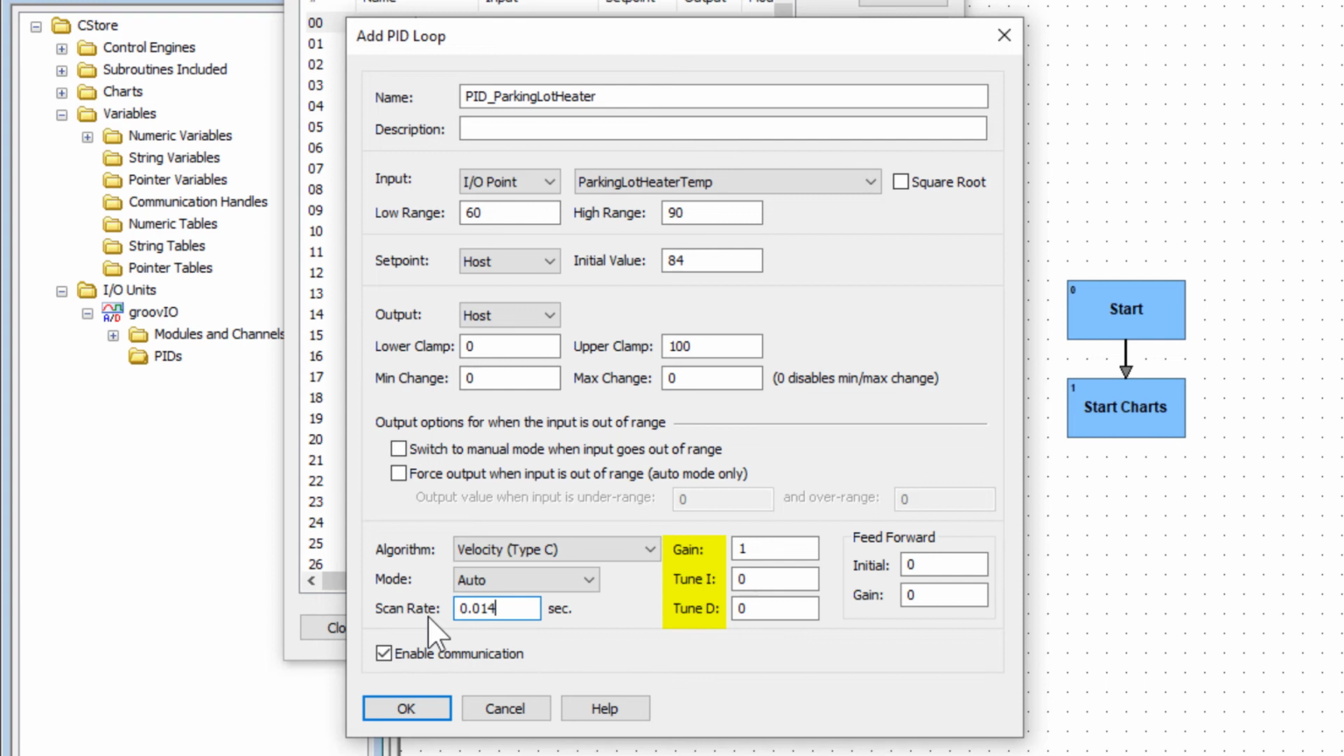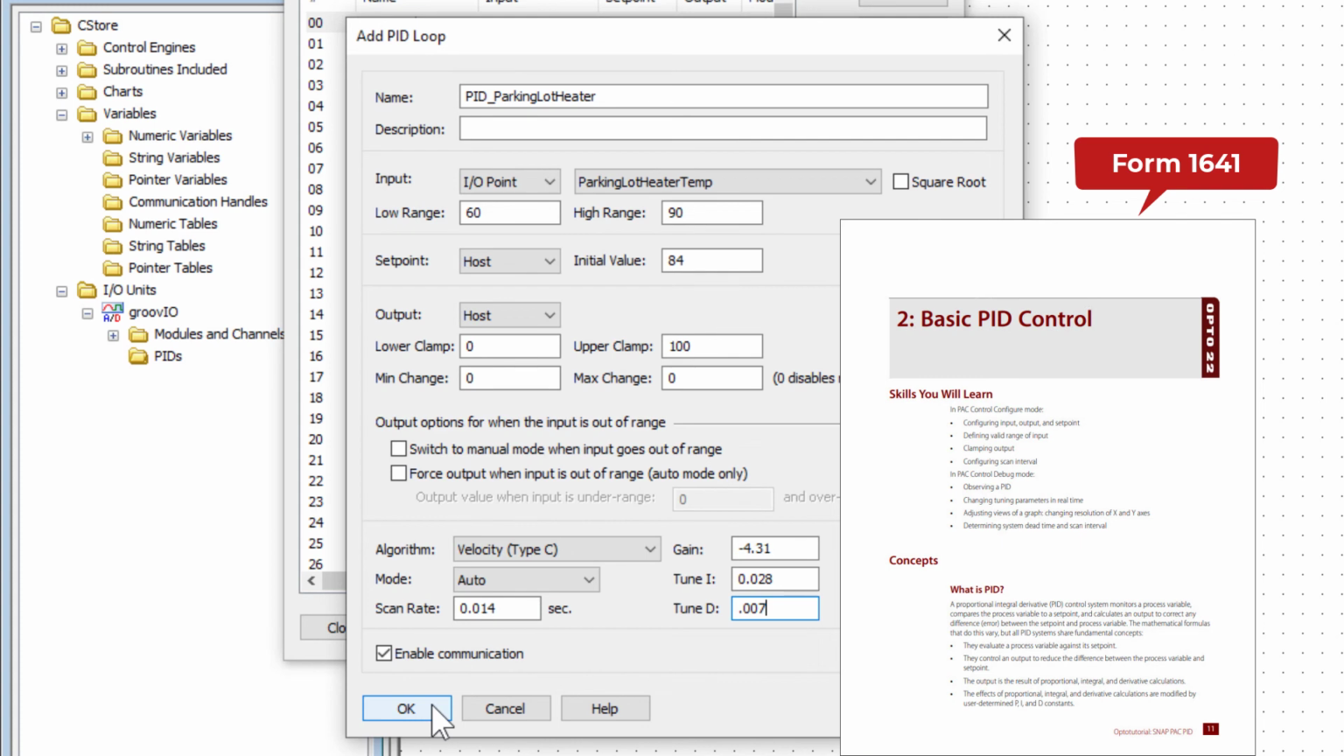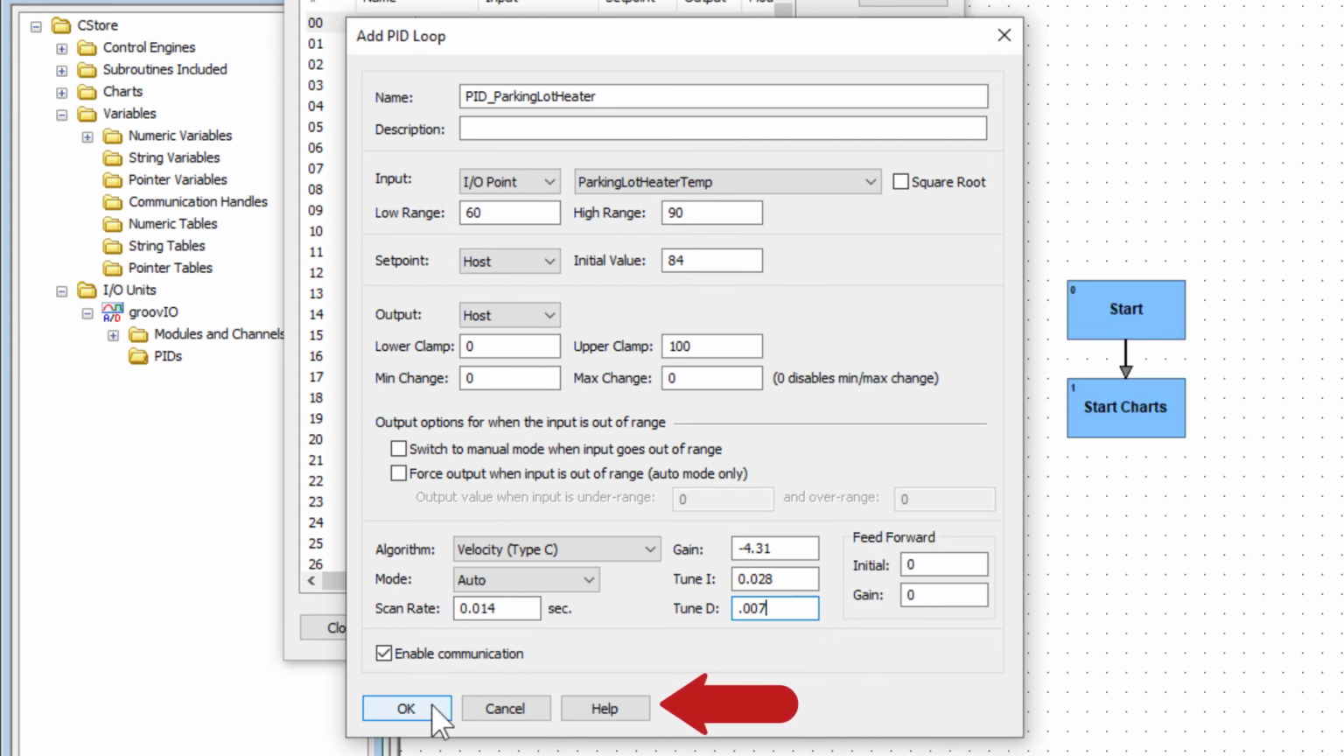Going through the PID tuning demo will also help you arrive at the ideal gain, that's the P term, I and D terms. Enter -4.31 for gain, 0.028 for the I term, and 0.007 for the D term. We won't set the feed forward parameters, but they're constants that are added and multiplied to the PID output. Be sure the Enable Communication box is checked so that the controller running the strategy can communicate to the PID on the I/O unit. For more information about the various parameters in this dialog window, check out Form 1641, the Opto tutorial for PIDs, or the Help button below.